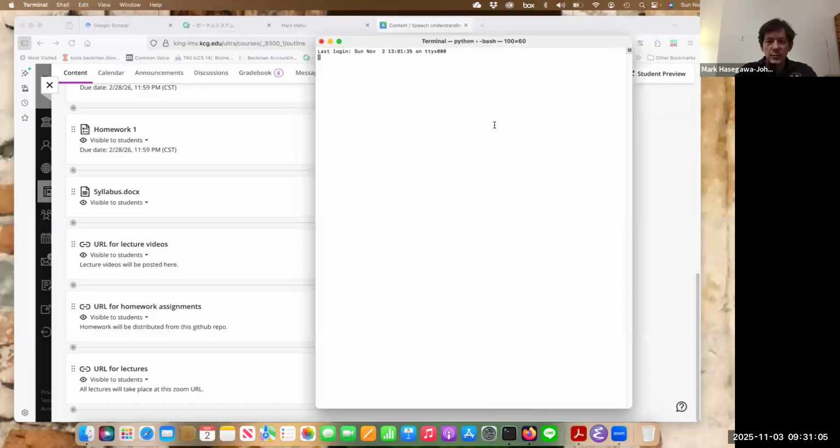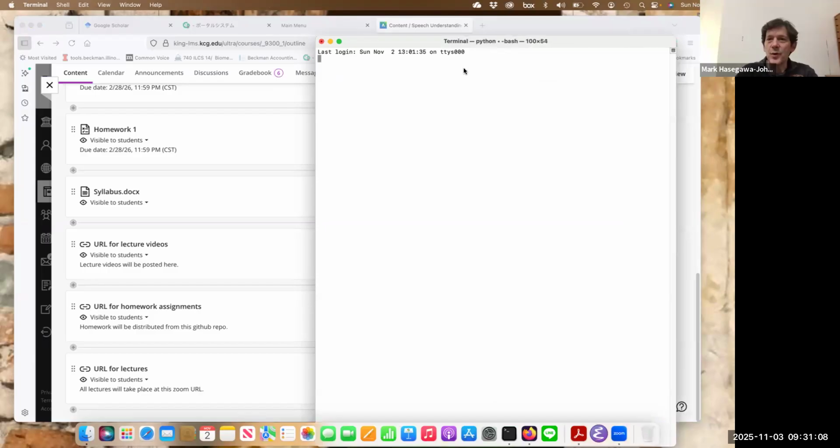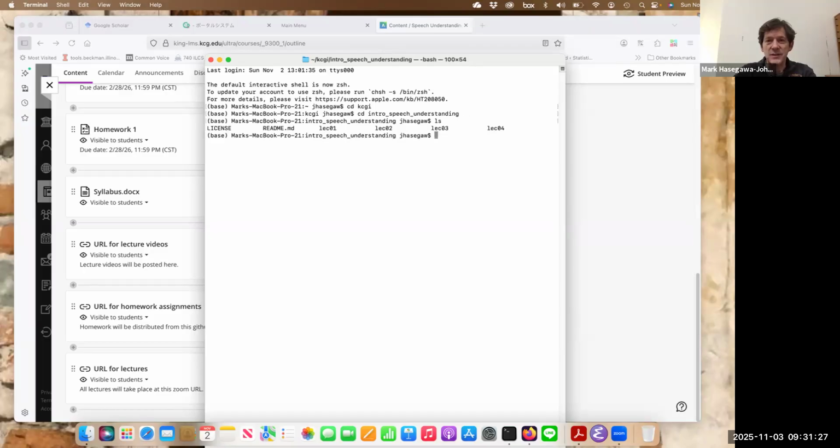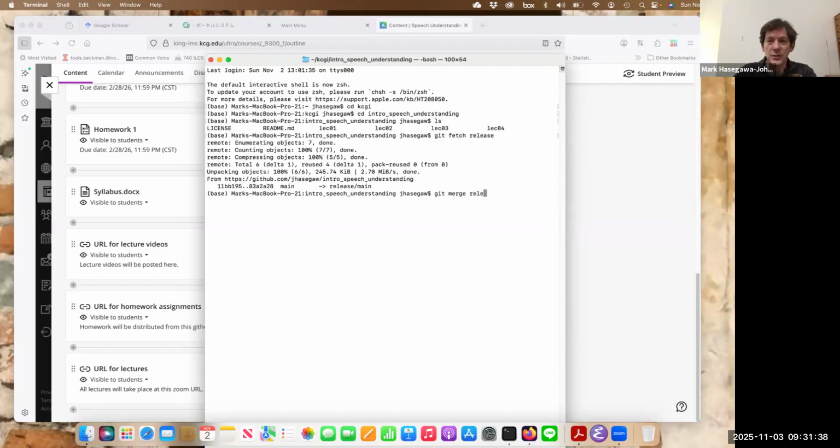Please start up your terminal and go to the place where you store your local copy of the Git repository. For me, that would be KCGI, intro speech understanding, and then do a git fetch release. Notice that when I list this directory, it only lists up through lecture 4, which is last week. But if I git fetch the release and then merge the release main with this repository, let's not give a comment and see what happens.